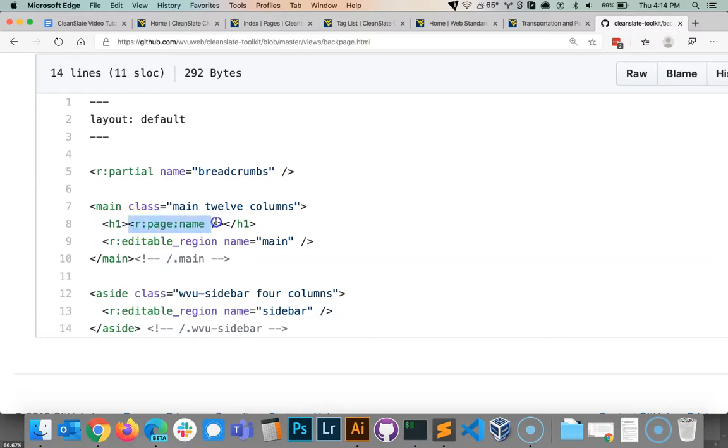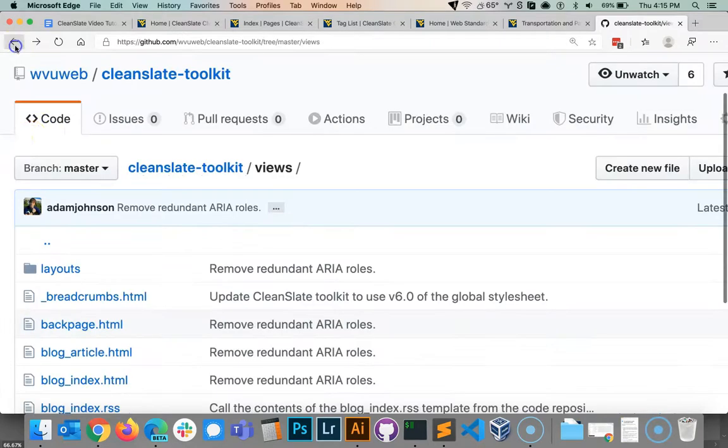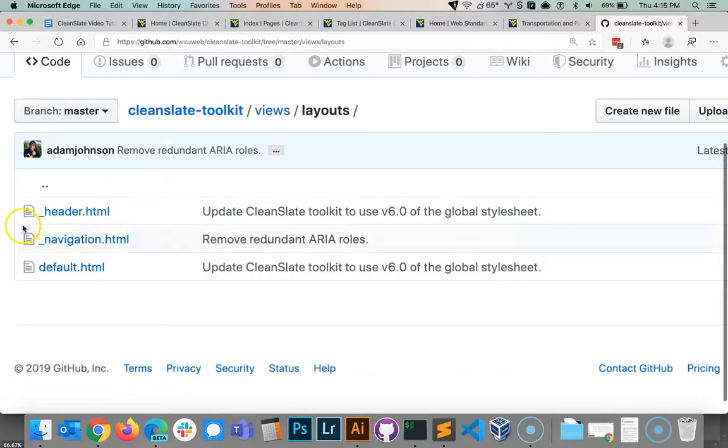For example, this r:page:name, this r:editable_region name, and this r:editable_region name sidebar down here, as well as this. So in a CleanSlate template, you have a basic structure like this. You have to have this stuff up here, which is called front matter. Front matter is three dashes on either side, enclosing the front matter, and you have to tell the template what layout it's going to use. So you do that by saying layout: default. If you remember, we actually have a layouts folder here and a default.html layout, and we're going to talk about that in a minute.